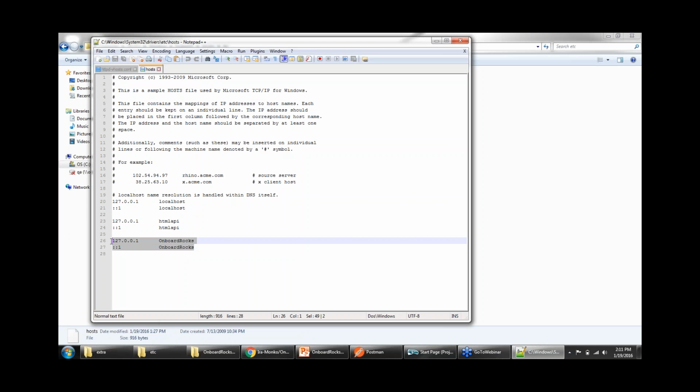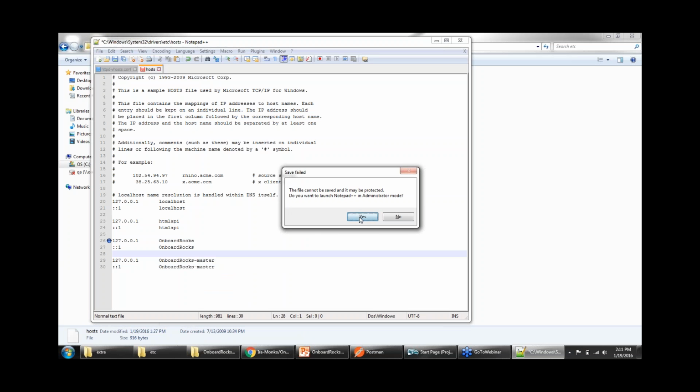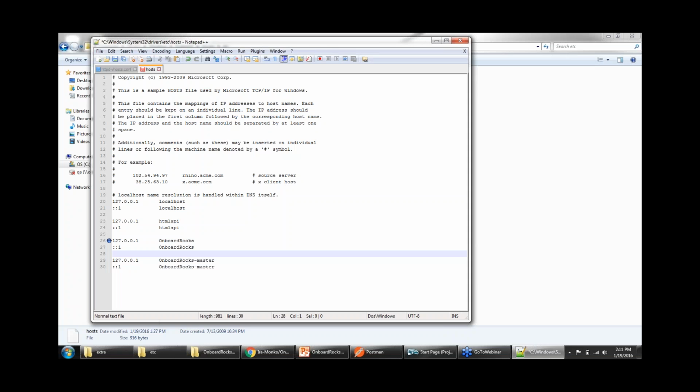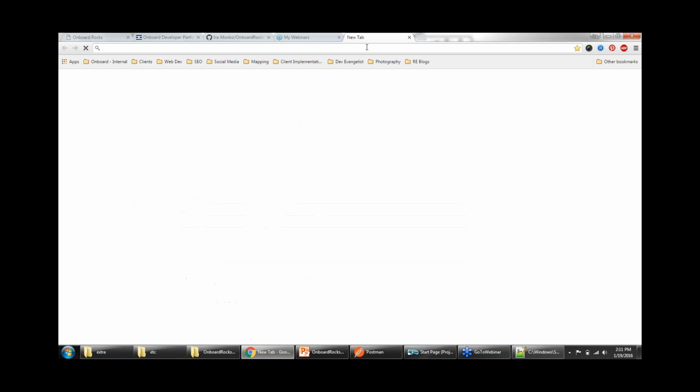Once again, I can just grab a pre-existing configuration there, change this to master, save that. Windows is going to bark at me because that's an important file. And now, we can go ahead and test that.